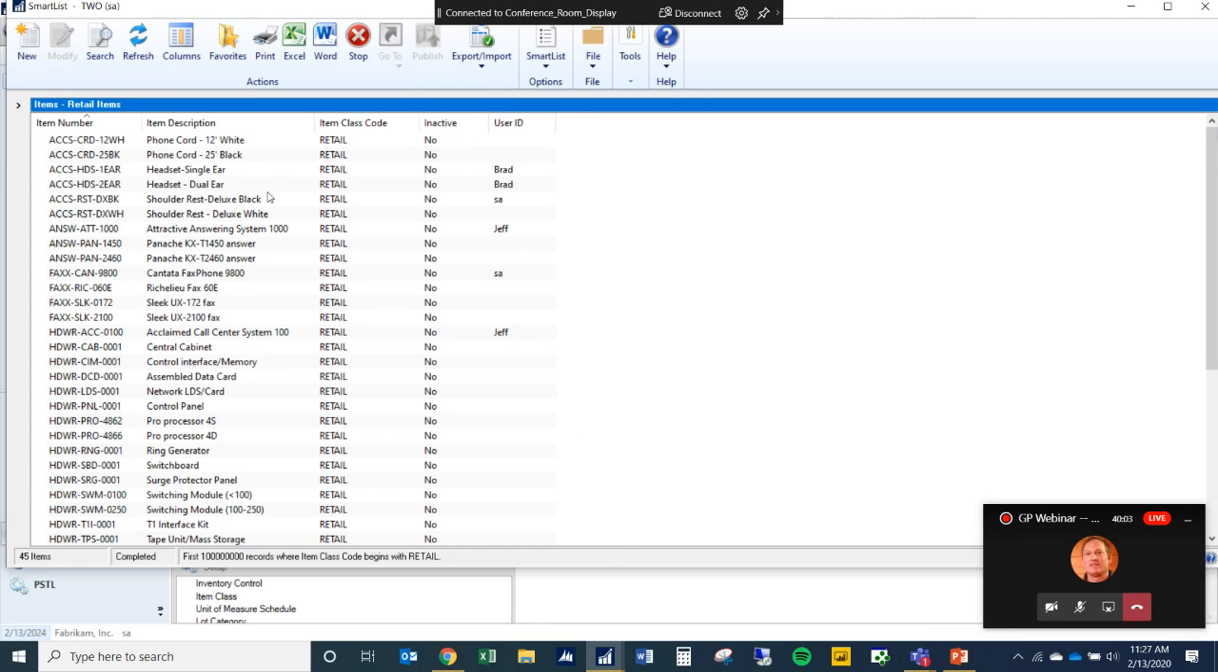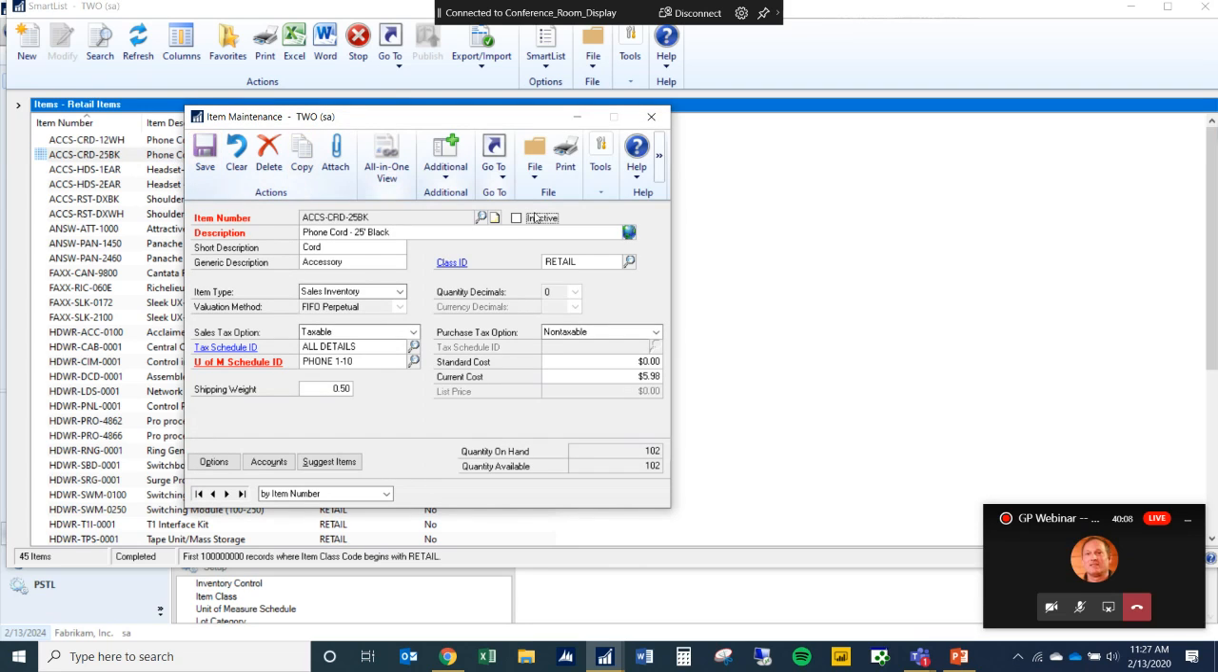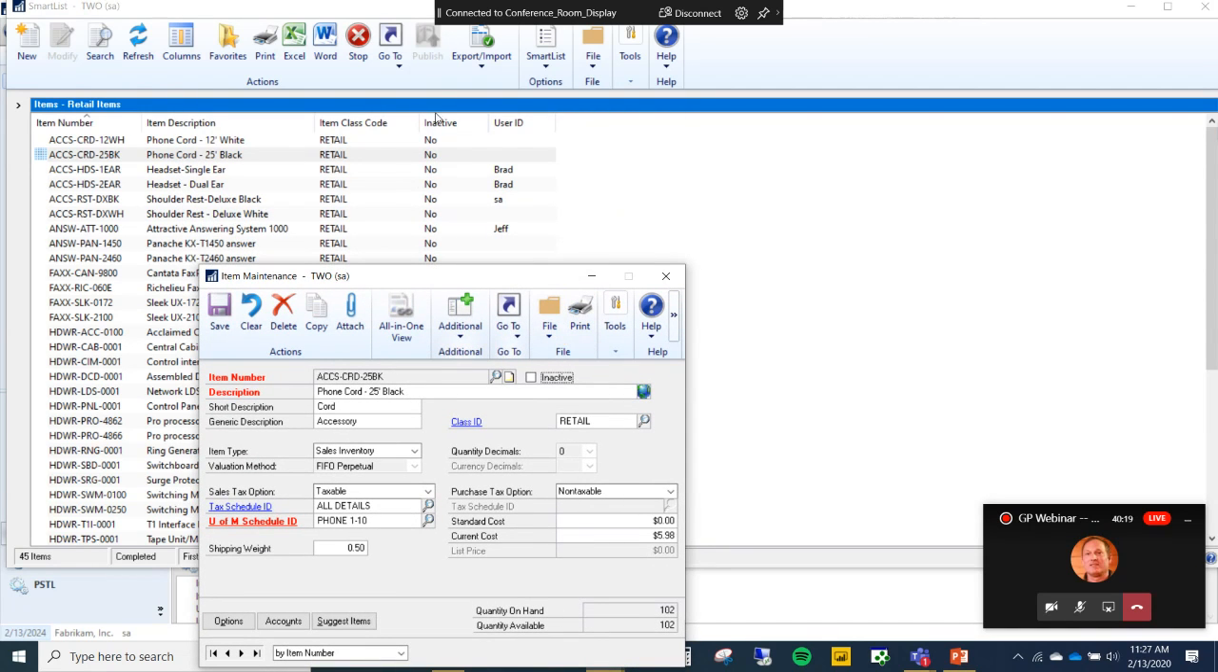They've also added the inactive field. This field has been there. If I go into item maintenance, this was added, I forget which release, 13 or 2015, I don't remember. They added the field, but you couldn't filter on it in SmartList. Well, now you can. They finally added that to the SmartList.